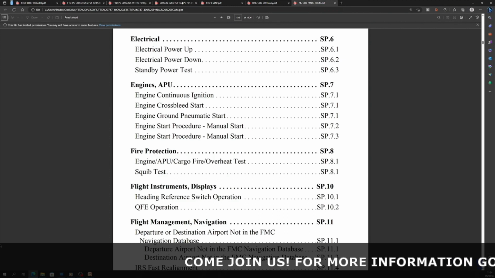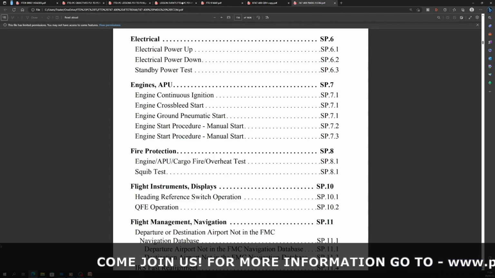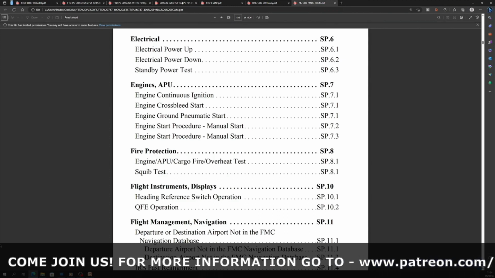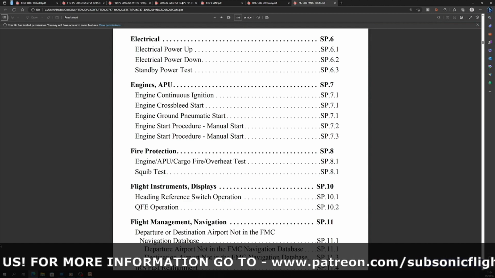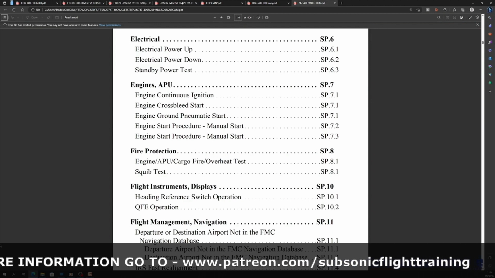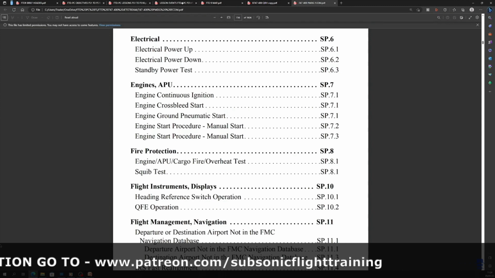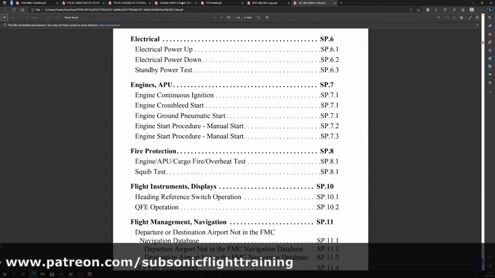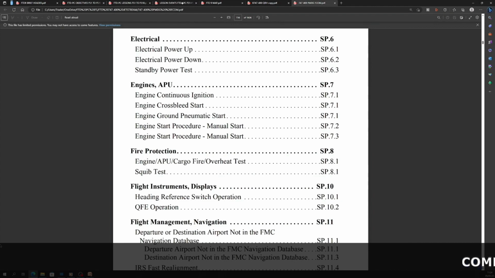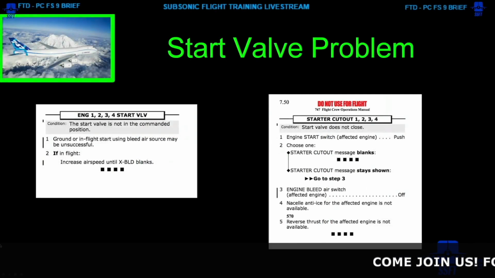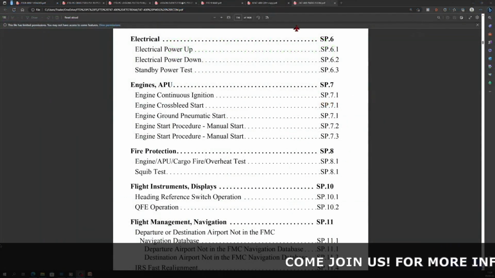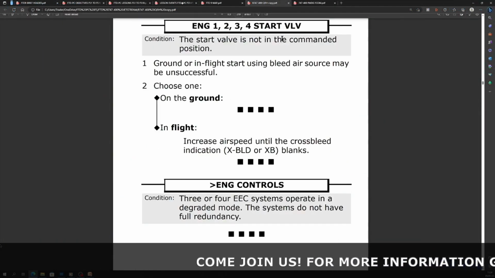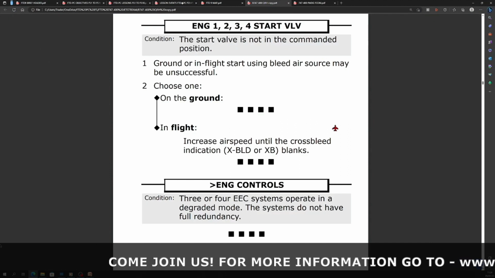So if I go to the FCOM here and I look at the engine section, you'll see there's a manual start procedure for the freighter and for the passenger airplane. But there's a ground pneumatic start, a cross bleed start, and continuous ignition, but there's no manual override start procedure. So some airlines will have this, and some airlines will not. And of course, most airlines do not.